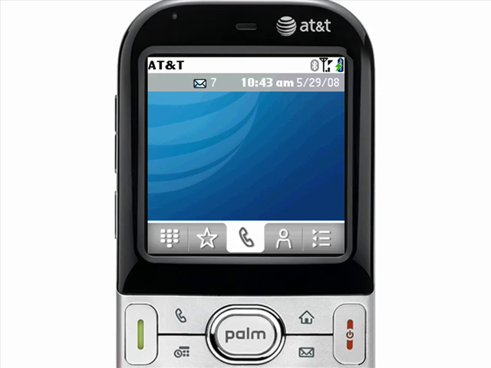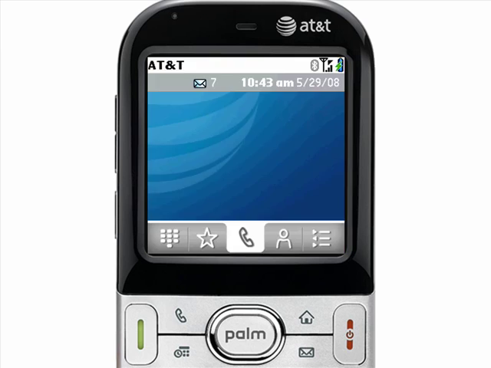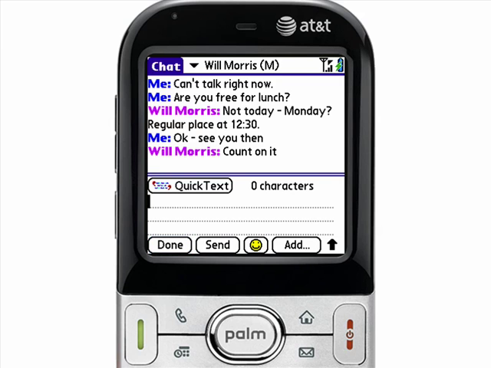So let's get into looking at how you can more efficiently manage phone calls on your Centro. The first thing I'm going to do is make a phone call to my device from another phone. When the phone call comes in, you'll see on the screen that if that person's in your contact database, their name will appear above their phone number. And I have three options: answer, ignore, or ignore with text. Obviously, answer will allow you to answer the phone call. Ignore will send that phone call to voicemail.